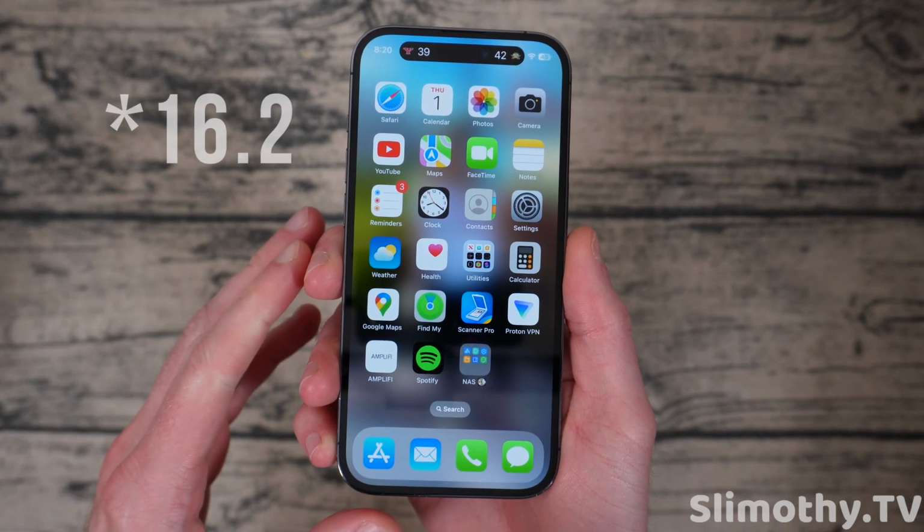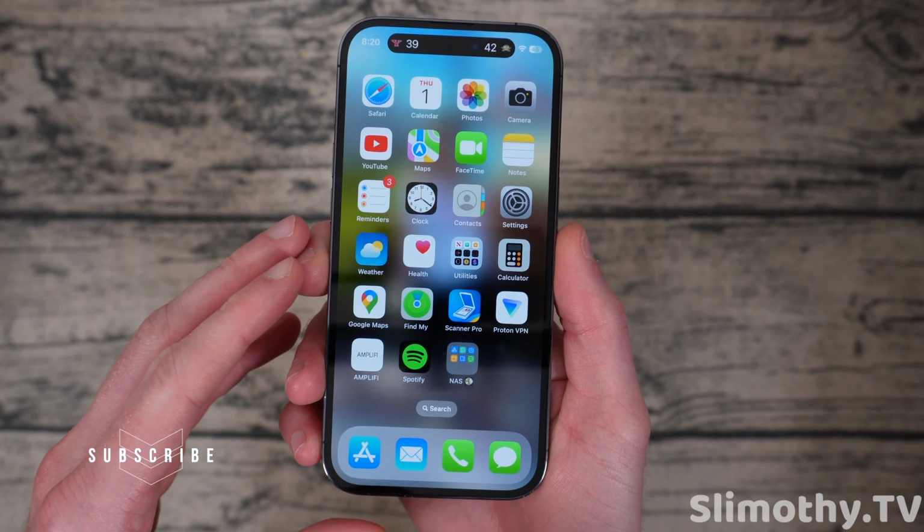In this video, I want to quickly go over iOS 16 Developer Beta 4, which just released earlier today.